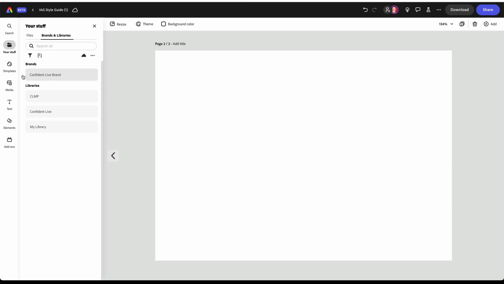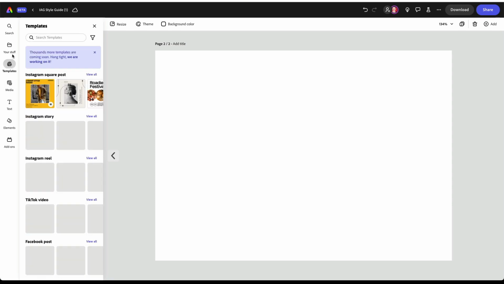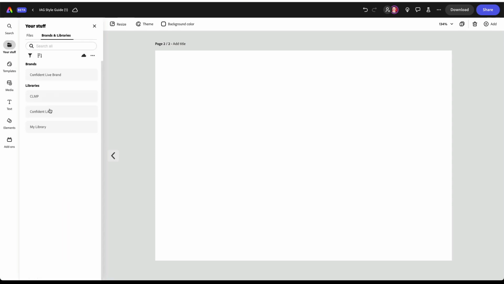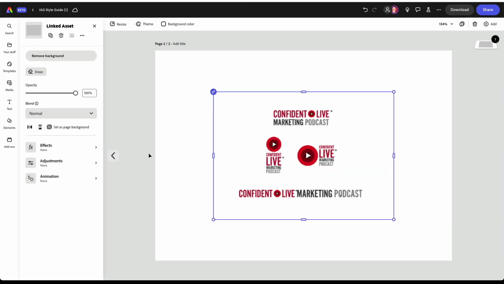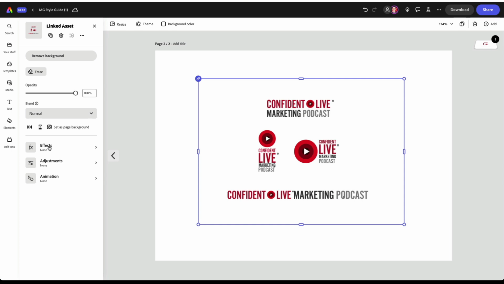And the cool thing here is that we go to My Stuff, go to Brands and Library, Confident Live. We can add in Illustrator files, Photoshop files. These become linked assets. So for example, I can click on my master logo, Illustrator file here, and this is from Illustrator. I can change the effects and opacity of this, but this is so cool. So if you have Photoshop files, Illustrator files, you can upload them into Adobe Express and edit them really easily.